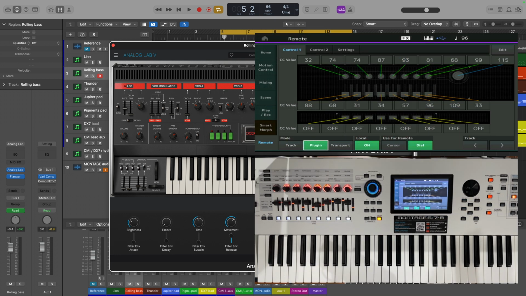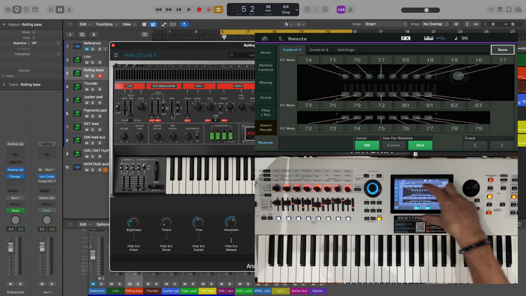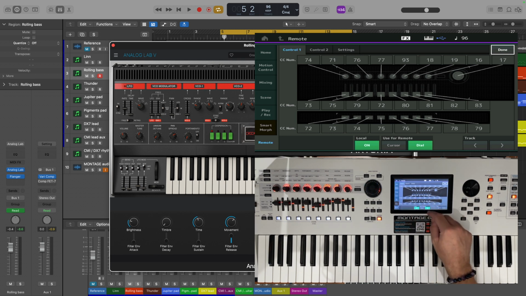Now, to configure the Montage to act like Keylab Essential 3, I'm in plugin mode, I press edit, and you can see that I've set the MIDI CCs for the knobs to replicate those for the Keylab Essential, and the same for the faders. Just to say how to do that, we make sure that we're not using the dial or the cursor for remote.